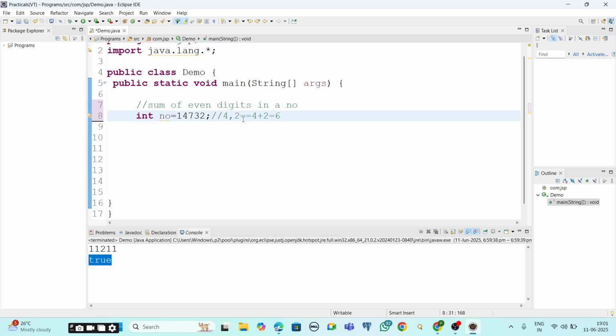I want to print this sum. How to do this? Simple. With the while loop only we can do it. In each and every iteration, I will take the last digit and check whether it is even or not. If it is even, I will add it to the sum variable, otherwise no. Let me perform. While number is not equal to 0.